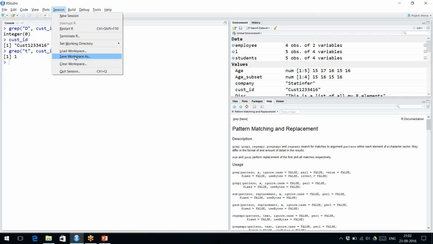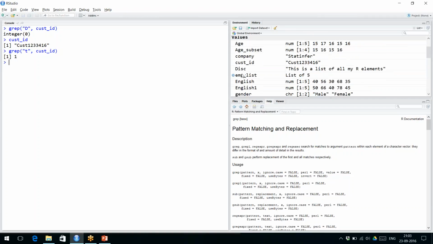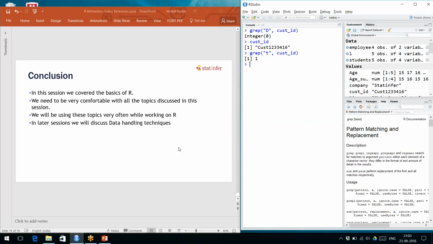Earlier we were talking about saving the code, which will just save the commands in a simple text file, but this one will save the whole workspace. You can try out saving the workspace and loading the workspace. Just remember that not every time you might need all the elements or objects that you have created during the session, but if you require them, you can save the workspace.